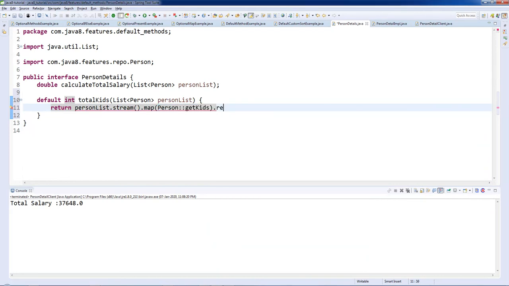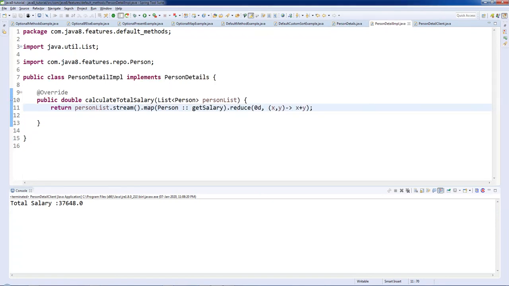Okay, we can use the reduce here. Reduce initial value is going to be 0, and this is going to be like our old way, x plus y. So this will give us the total kids count. Normally in previous versions, what will happen if you add a new method in an interface? Wherever the interface is implemented, you need to provide the implementation, but since it's a default method, we don't have to. This is a method which implements that person detail, right? But I'm not getting any error.